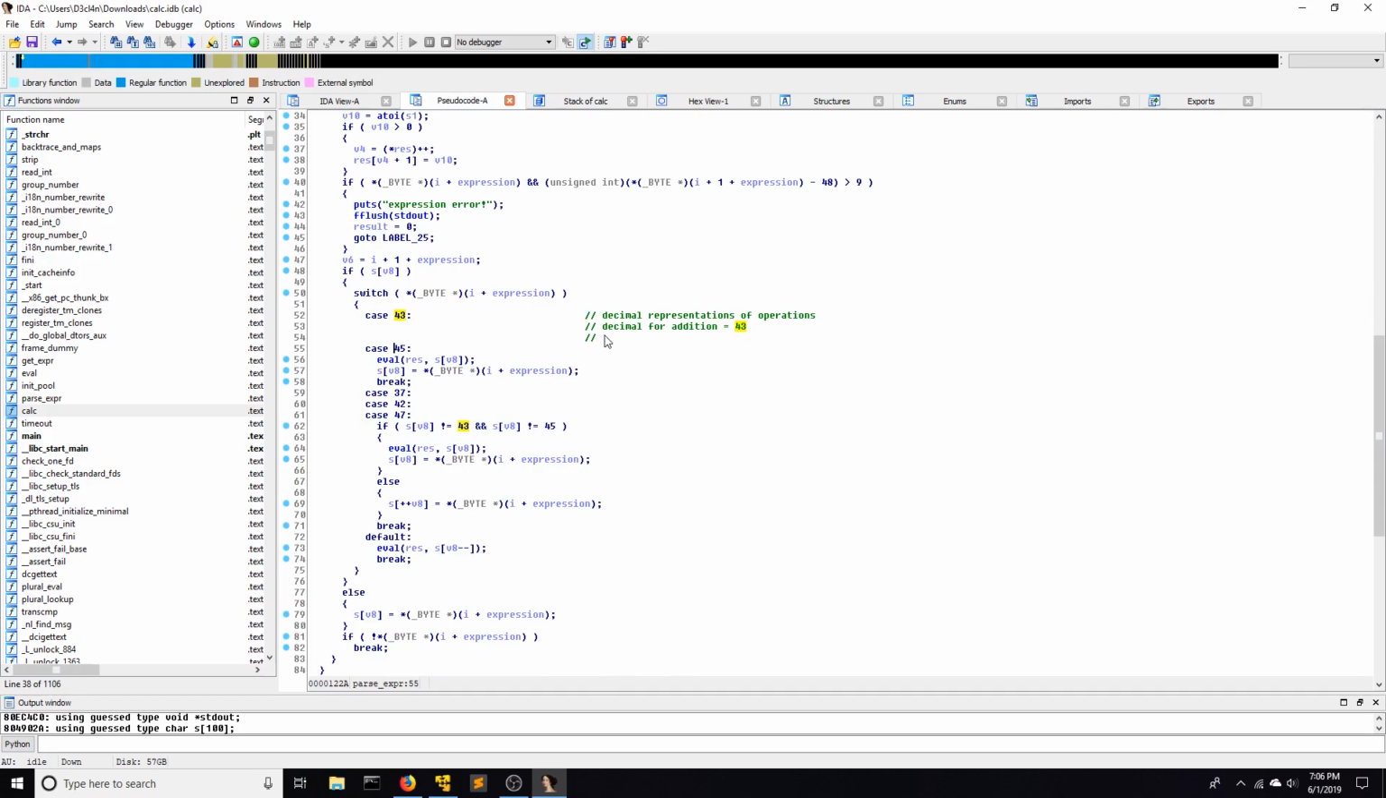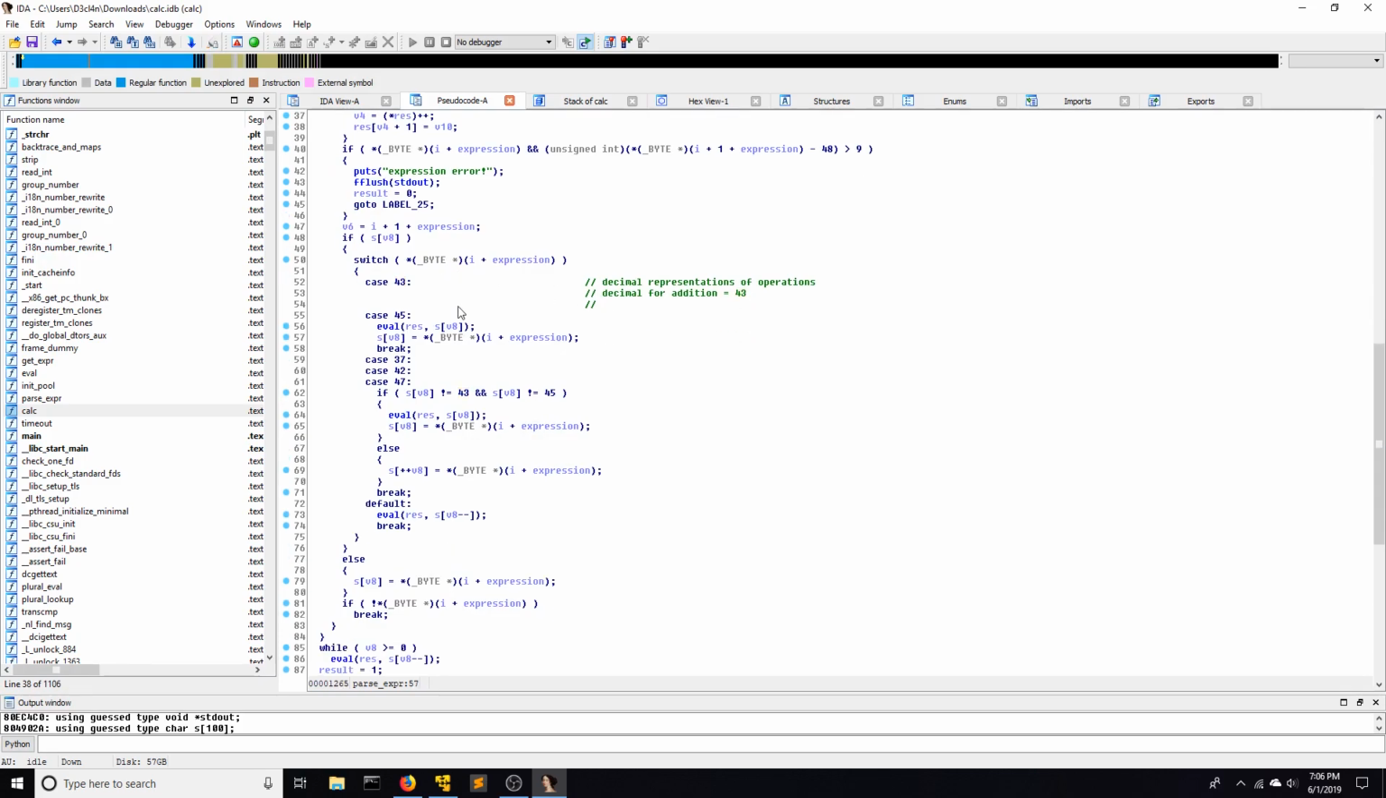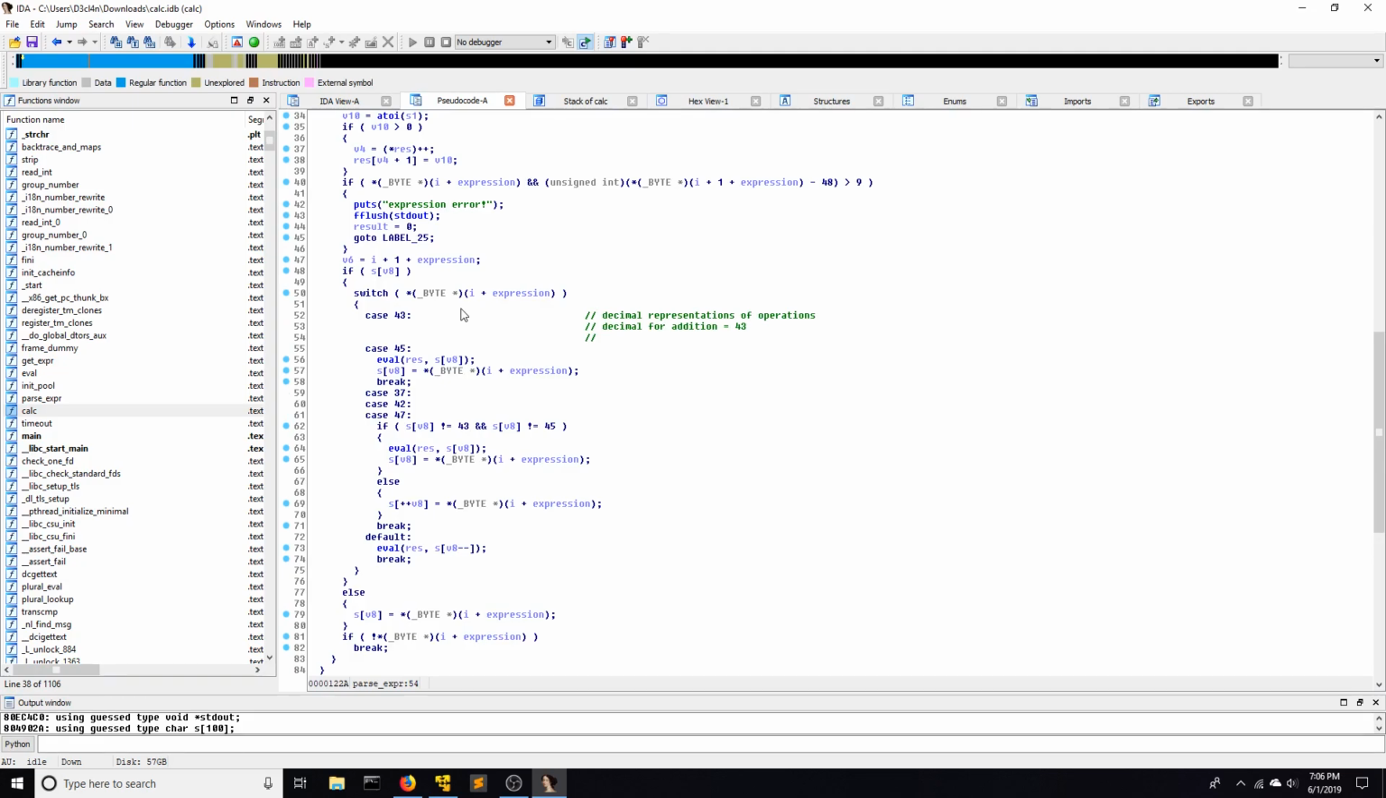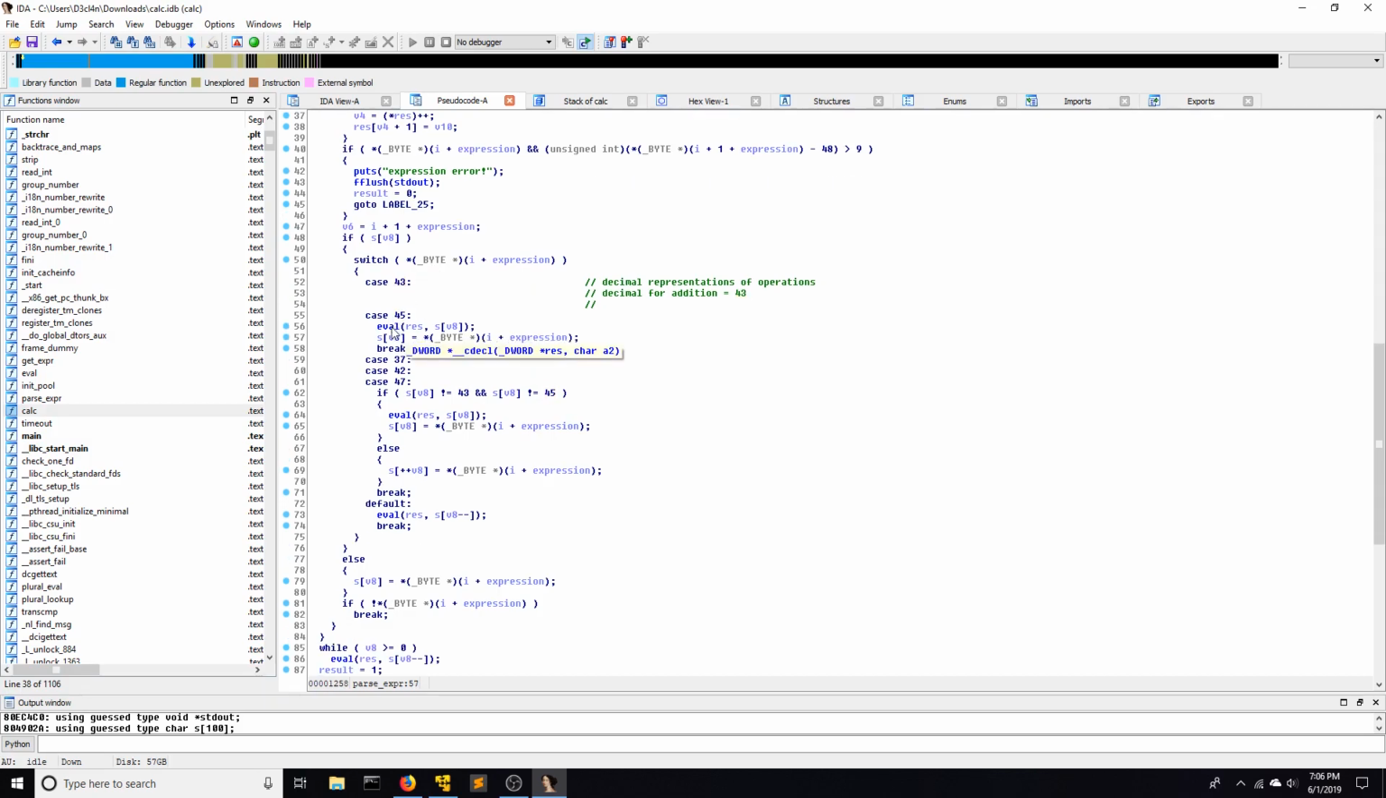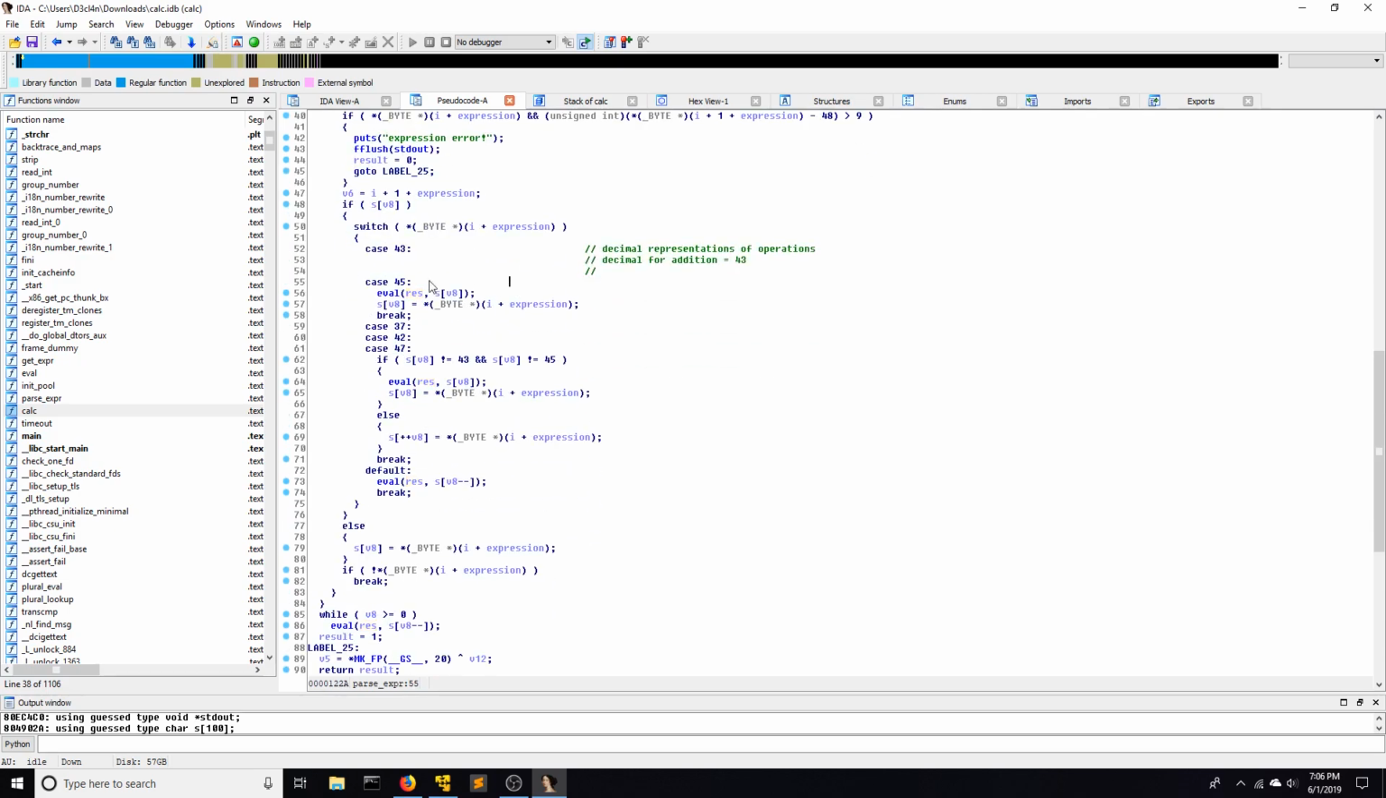So this is kind of like a whitelist. It only allows certain operations to be performed, which makes sense. So the whitelist is basically just all your normal operations. And then based on what operation you input, it's going to call evaluate or eval. And eval will take your expression and an array to put the results in.